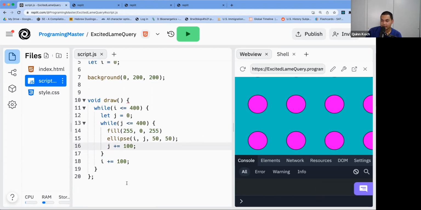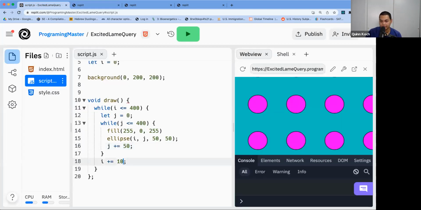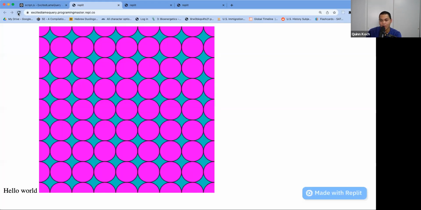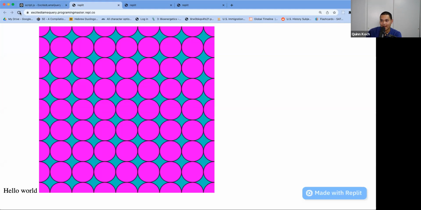And we can easily add more polka dots or fewer polka dots just by changing this number here. Like if I made the J 50, I have a lot more polka dots in columns here. I can also change this I to 50. And now I just have a lot of polka dots across the whole screen. This is gonna look horrible, but if I made them both 10, here's what I get.